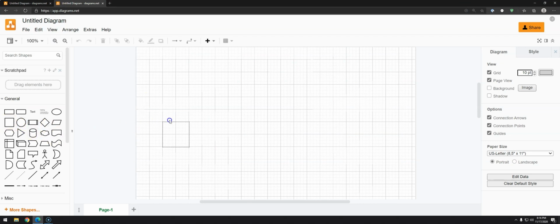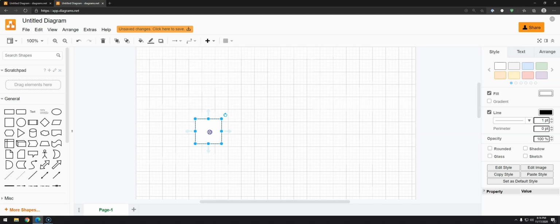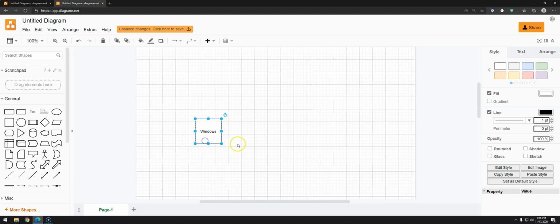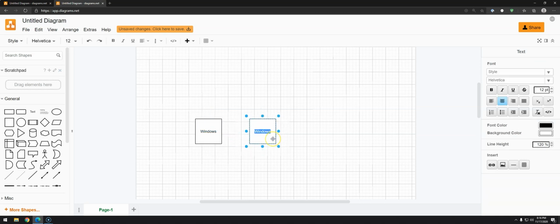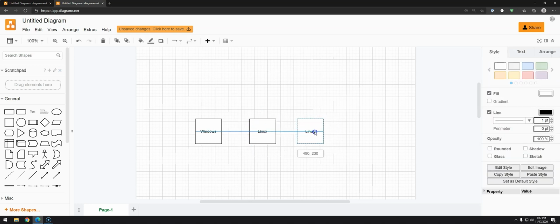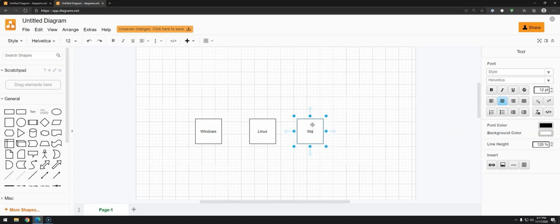So let's start drawing some boxes. Who doesn't like boxes? We have a couple of operating systems. So for example, we have Windows, we have Linux, and we can also add macOS here, for example.